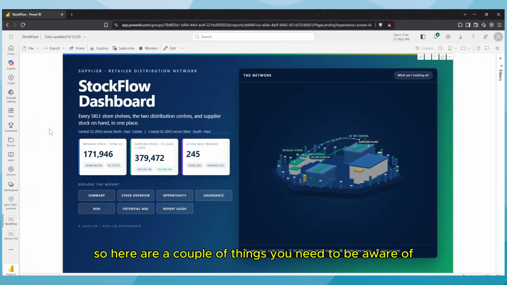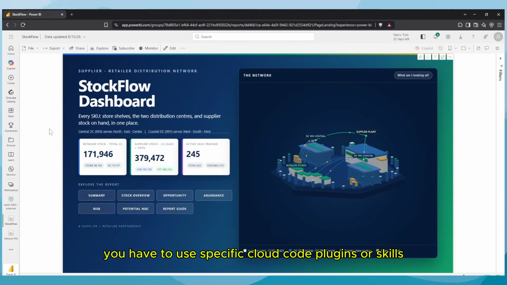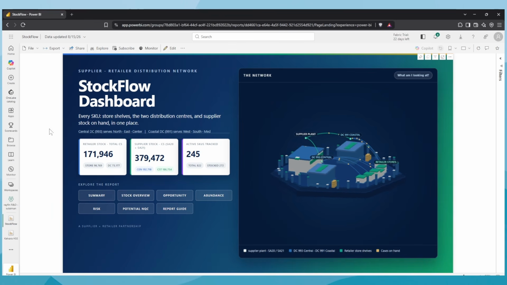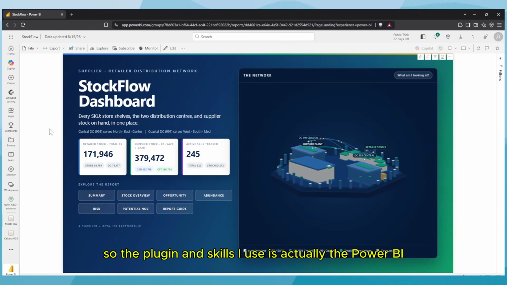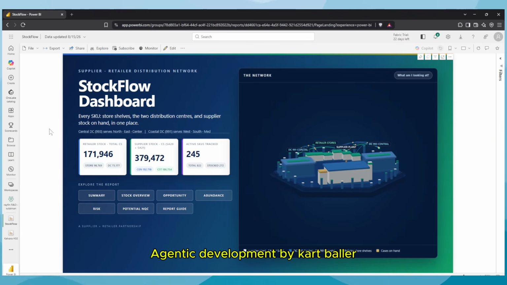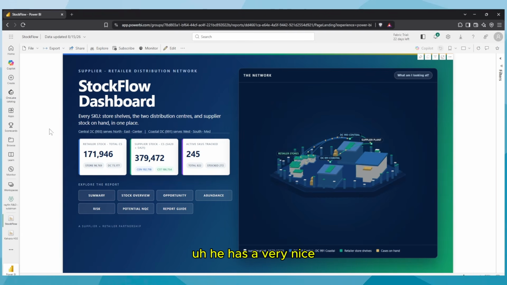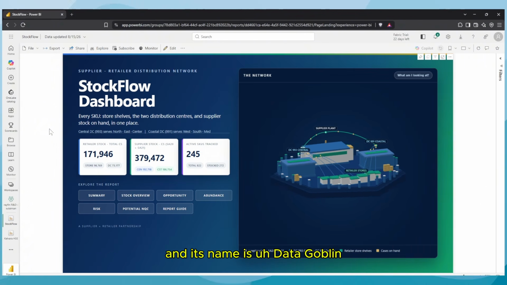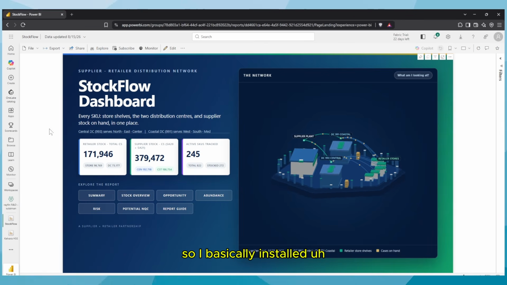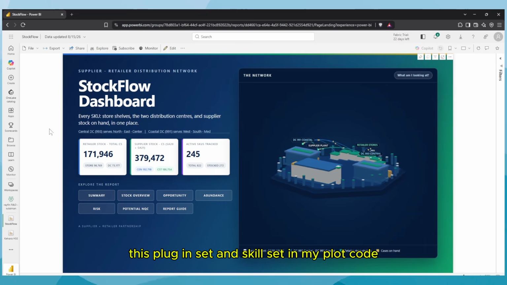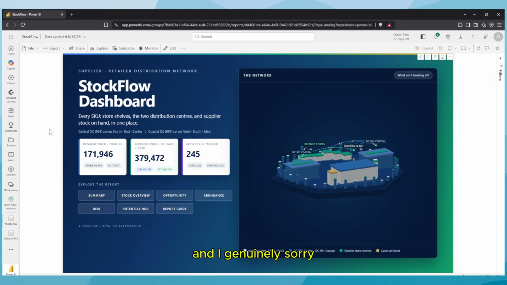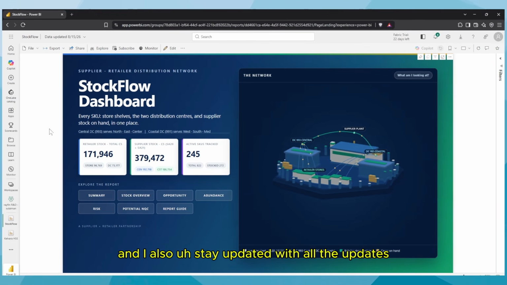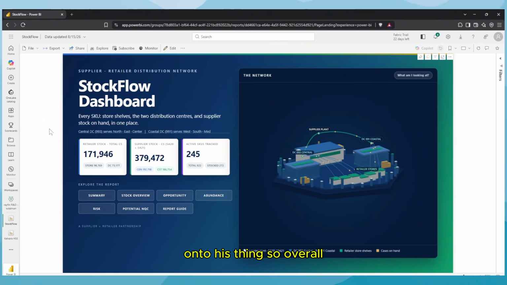Here are a couple of things you need to be aware of: you have to use specific Claude Code plugins or skills. The plugin and skills I use is the Power BI agentic development by Kurt Buhler. He has a very nice, intuitive, and knowledgeable YouTube channel named Data Goblin. I installed this plugin set and skill set in my Claude Code, I regularly use it, and I also stay up to date with all the updates he's been pushing.